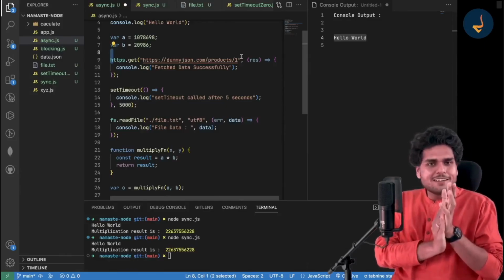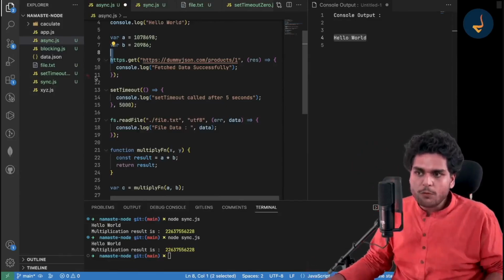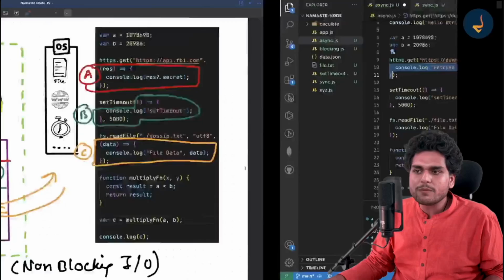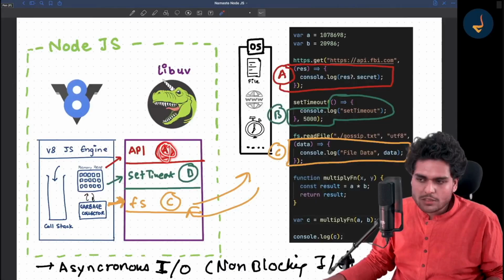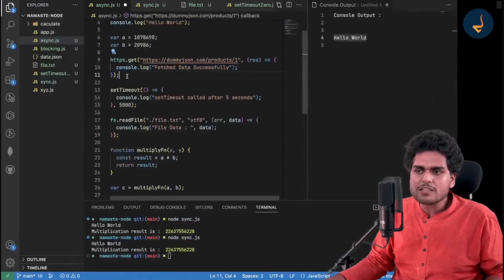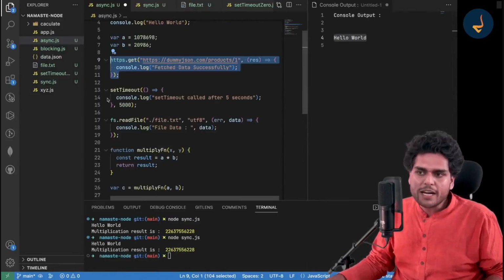Hello, libuv, make an API call. So it just offloads this task to libuv. libuv takes this callback function A and it stores it with itself, right? And then meanwhile, the JavaScript engine starts executing the next line. The JavaScript engine now has nothing to do with this. It quickly moves on to the next line.